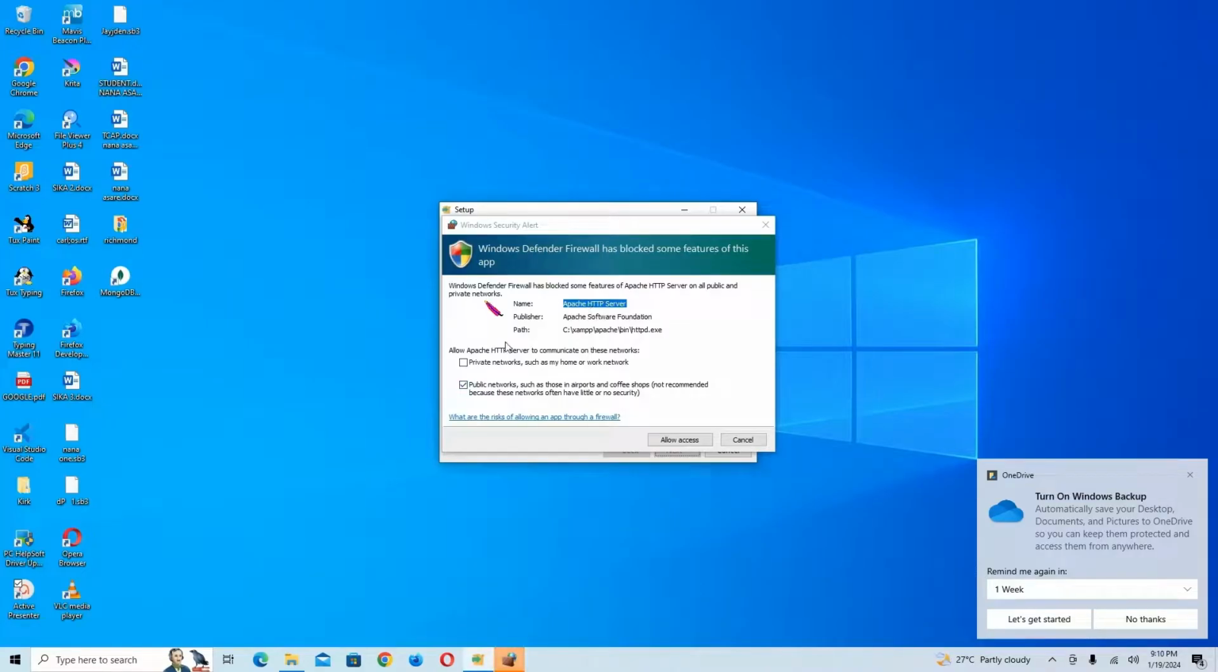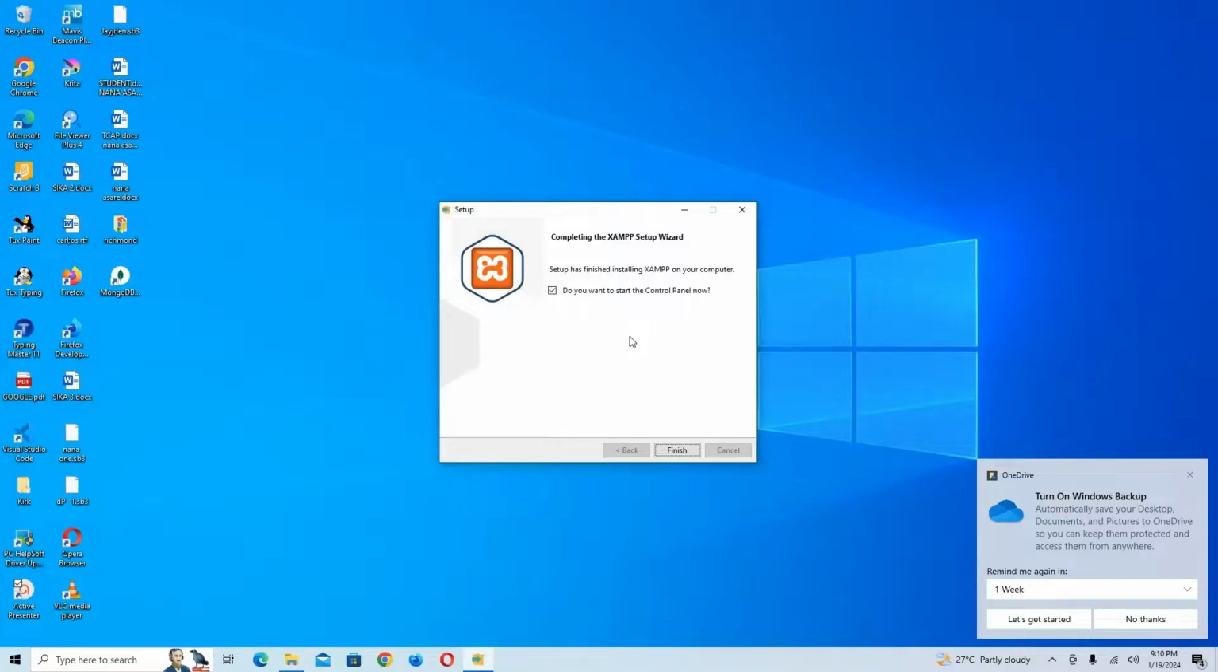Alright, so yes, you are going to allow access. Windows Defender has blocked some features. Here we are going to allow access because this is going to use a server. This basically needs to run on a server, so we are going to allow it. Allow public networks as well. So I'm going to click on allow access, which is perfectly fine.